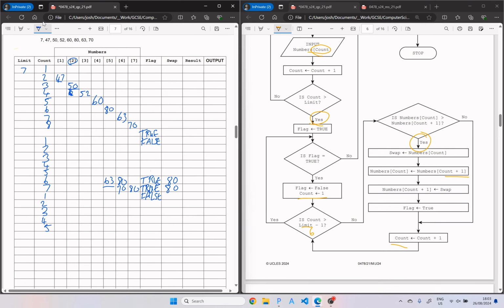Then when we get to index 6, so index 6 is going to be 70 and 80. That's also okay. And then what's going to happen, count is going to increment, so count will go to 7. And then when it's 7, we're going to go back to here, so is 7 greater than limit minus 1, 7 greater than 6.